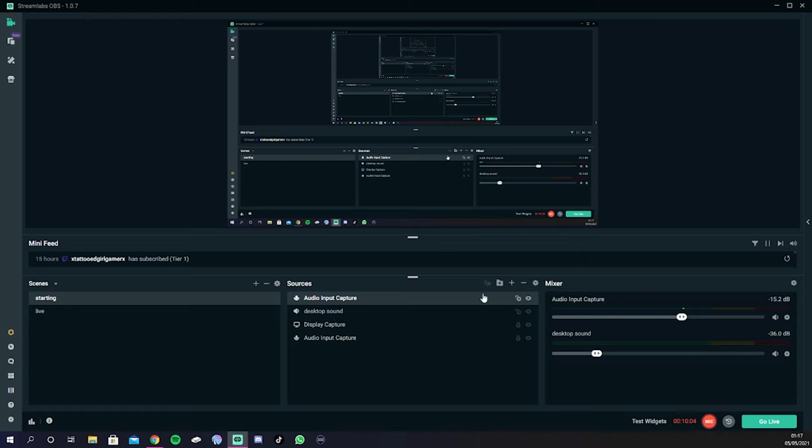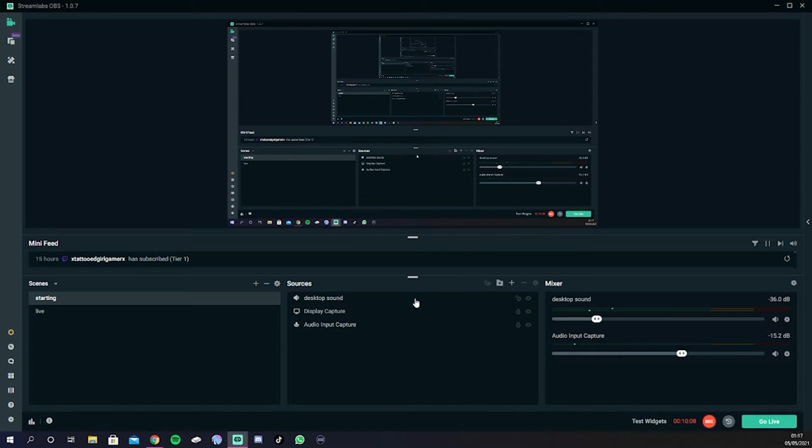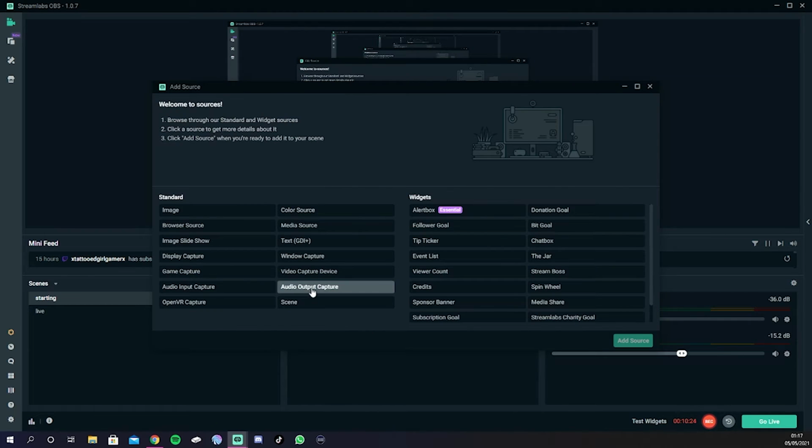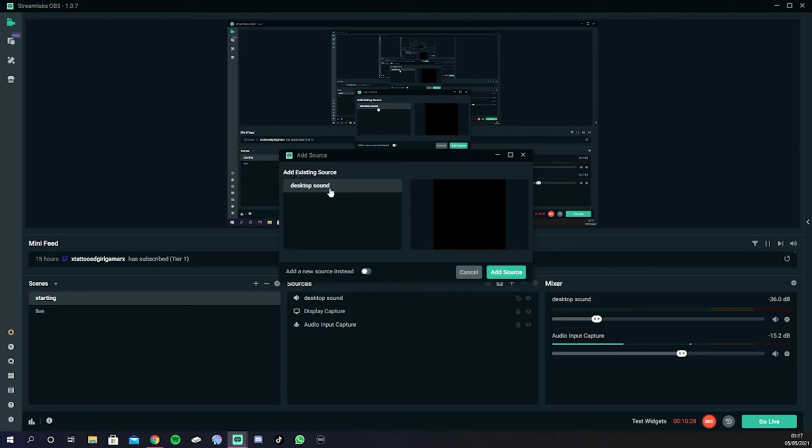However, I don't want two input sources on this, so I'm going to delete this one and go back to using the original one. But obviously that would put one input source onto your live. Then you are going to want to add your desktop sound as well through the same process of selecting audio output, add, and then use the existing source.